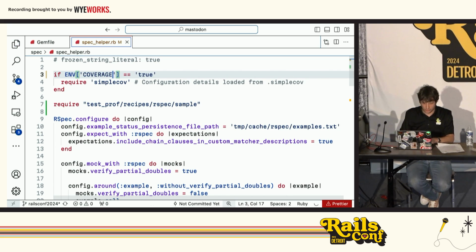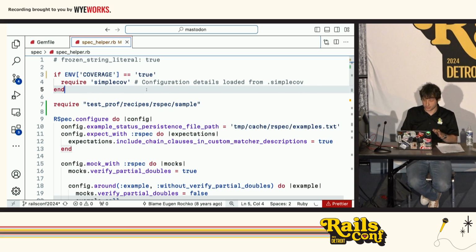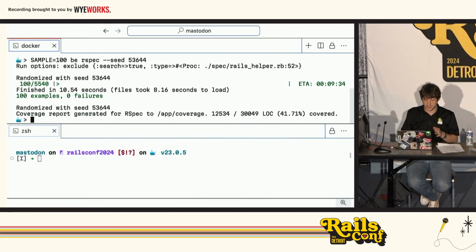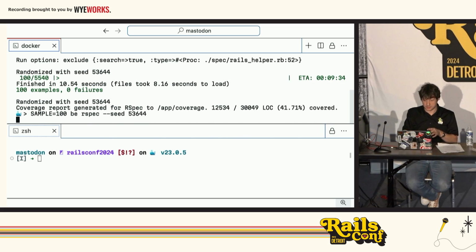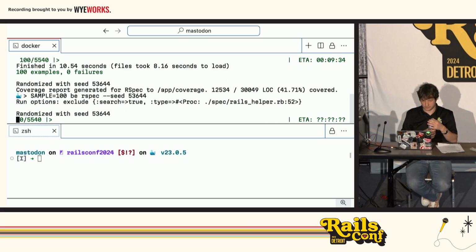Okay, and with just this single change, let's measure the difference. We had 10 seconds something, and 8 seconds to load. That's actually important because coverage affects the load time as well. And now we can run it again with the same seed, so it's going to be the same set of examples, and see what the difference is.